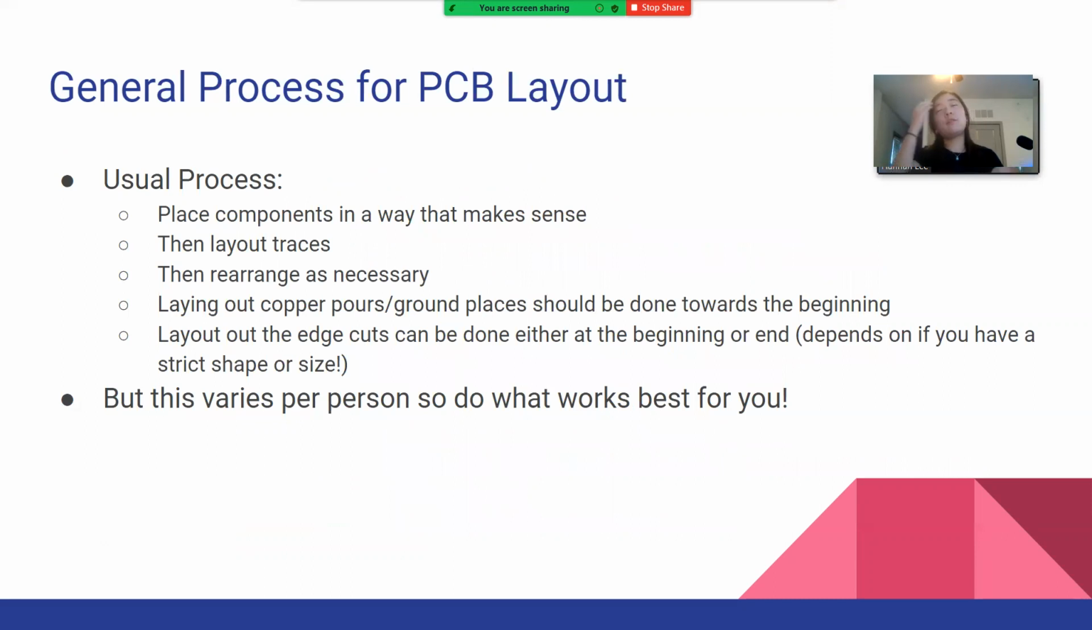So what's the general process for PCB layout? This really varies per person, so ultimately do what works best for you. But generally, what people say is, first you want to place your components in a way that makes sense. And once you've placed your components, then you want to lay out the traces and connect them. And if you need to rearrange, you rearrange as necessary. And then you tend to want to lay out the copper pours or ground planes towards the beginning. And I'll show you how to do that and what that entails.